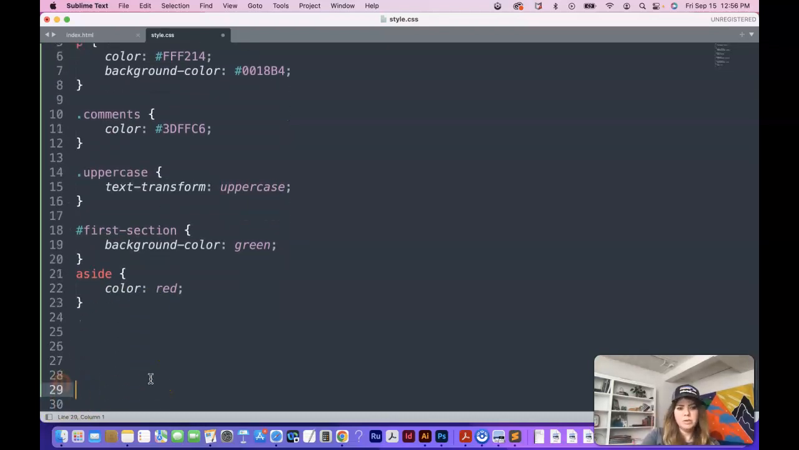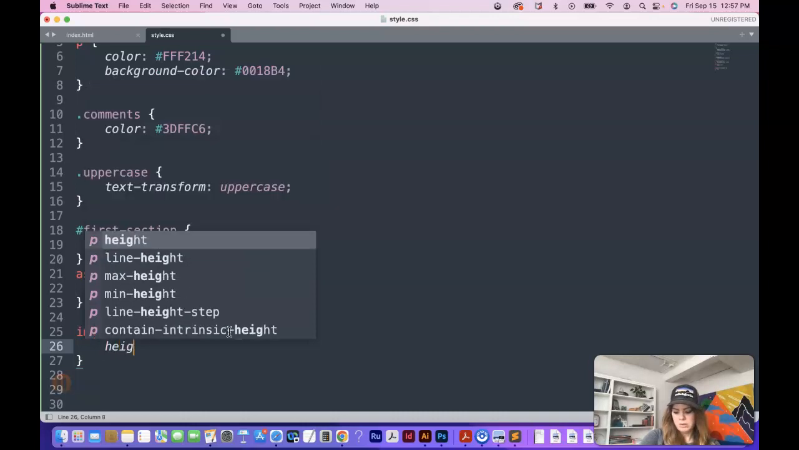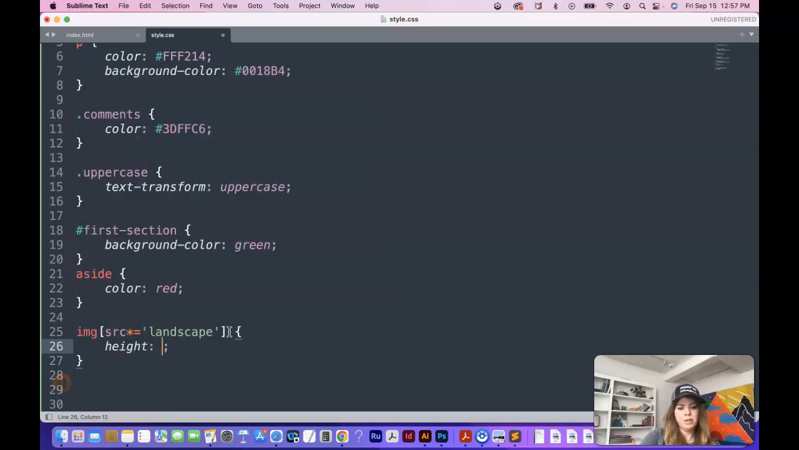code. I'm going to bring this up a little bit. Let's do image, and then we do the square bracket. SRC, because images have sources, not hrefs. And then the star, and then equals, and then single quotes, landscape. I'm going to put in landscape. Make sure I spell it right. Landscape. Okay. And then on the outside of this, we do the curly bracket, return, and let's put a height of 50 pixels on our landscape image.